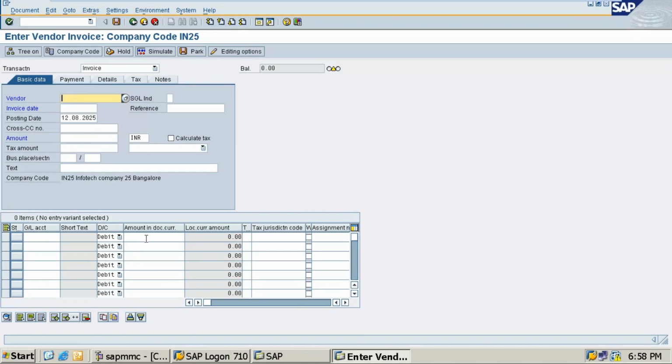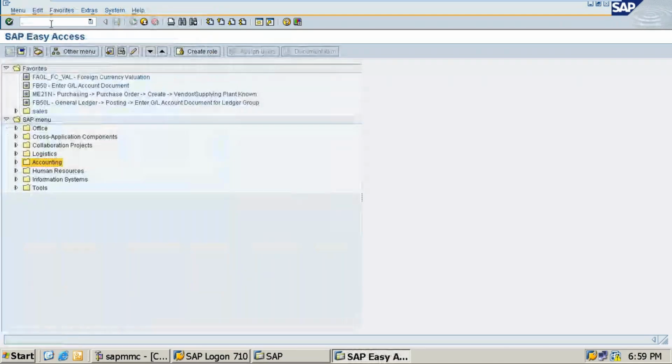It's not coming. It is showing enter an amount on the basic data screen. Ma'am, it is basic data screen only. I am in basic data. I am not in payment. I am in basic data only. Okay, so what will happen? You just come out from this. Again, you go and try to do the same entries.